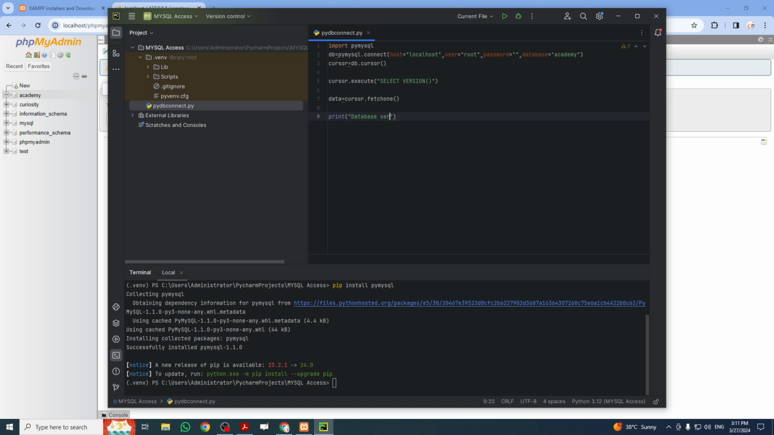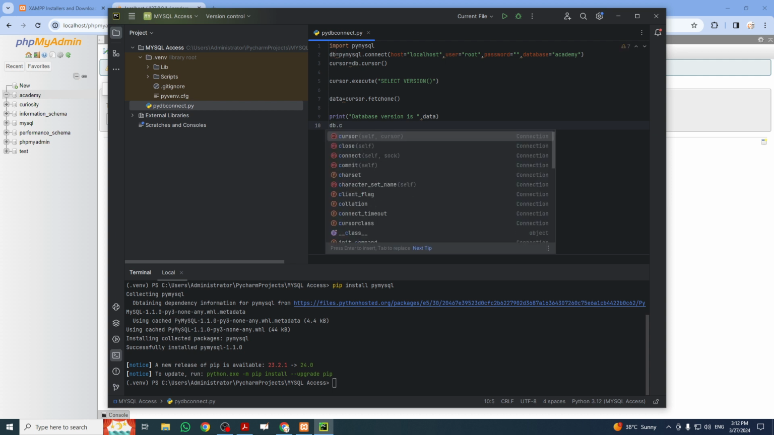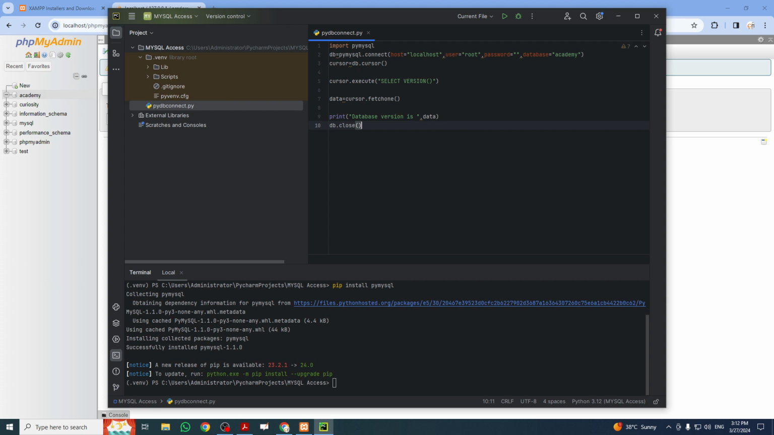Database version is, then I'll use the parameter data. After using it, I'll close the connection. First, we opened the connection for the database using the pymysql.connect. Now I'm closing the connection from the server. So db.close is the method we have to use to close the connection.